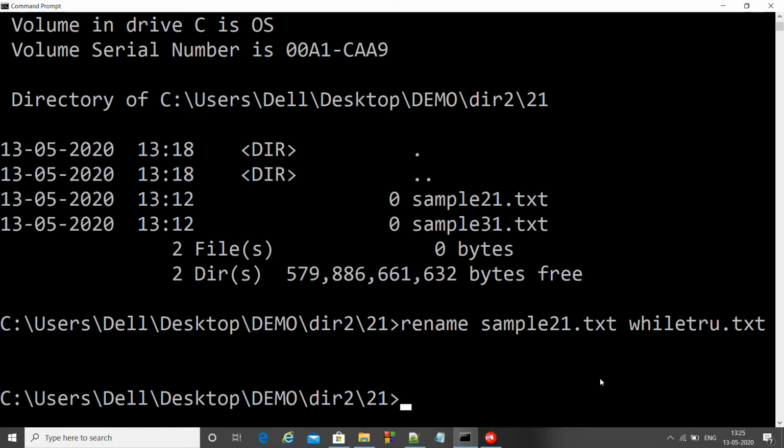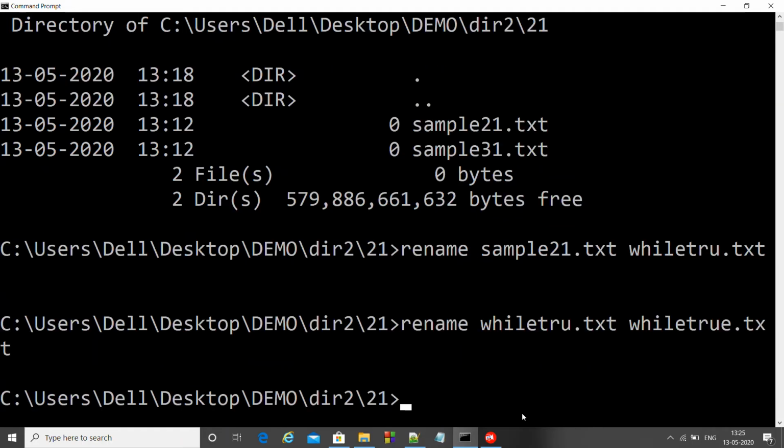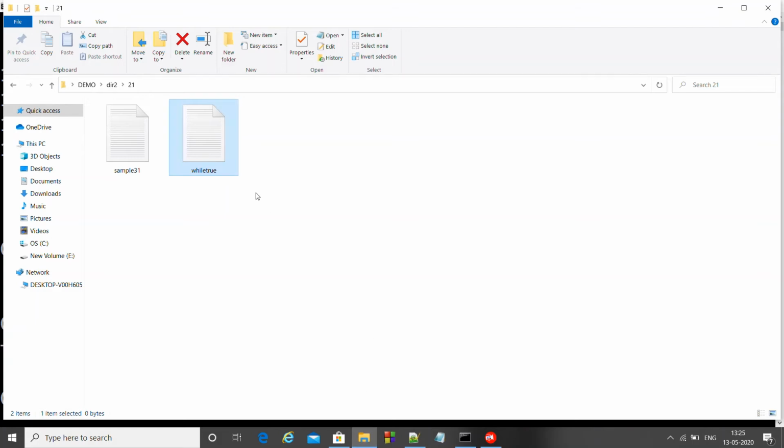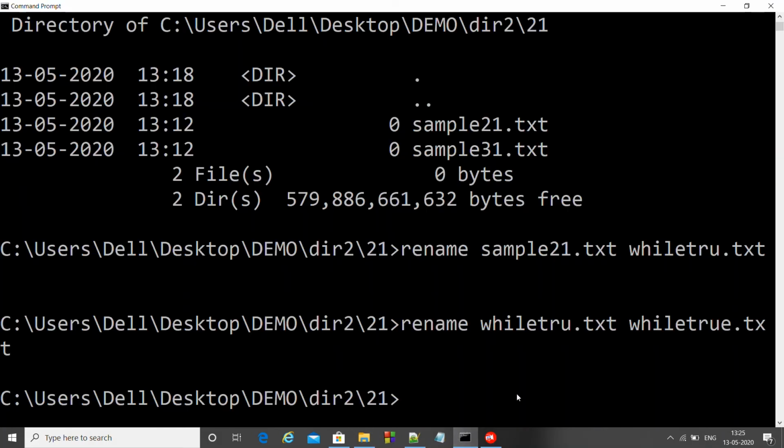There was a spelling error, so see, there is a spelling error here. So I'll need to rename this. Rename it using the rename command, rename while true.txt to while true.txt. So as you can see here, the spelling has been corrected. So in this way, the rename command can be used if you want to rename a file from the command line.